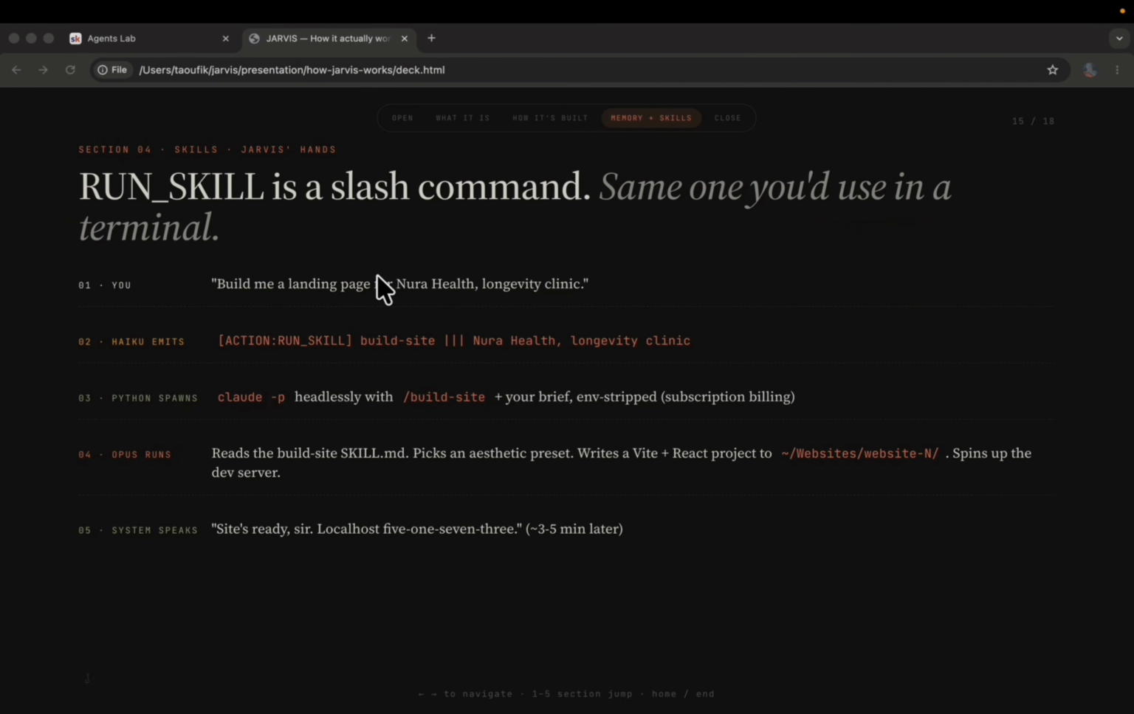So here's how Jarvis is able to run skills in the background. Think of skills like SOPs that are used by the model. In this case, it can be Claude Code, Codex, or another model, in order to create websites, do lead gen, and so on. Those are reused each time you want a specific task. So you create them first and you can reuse them in the future.